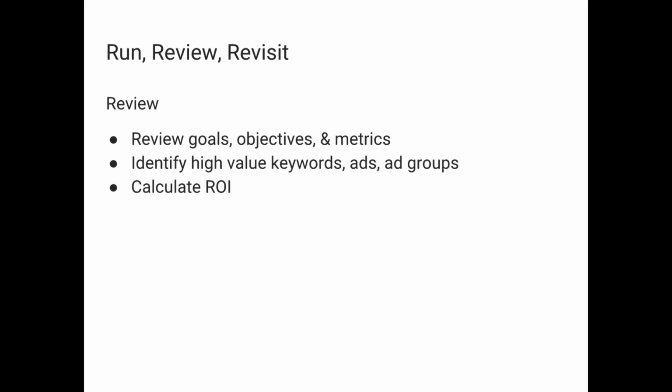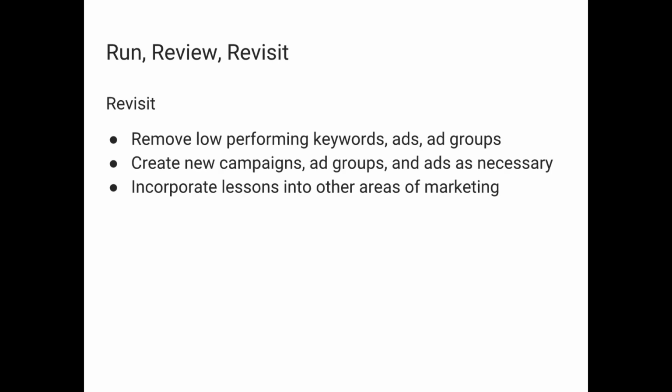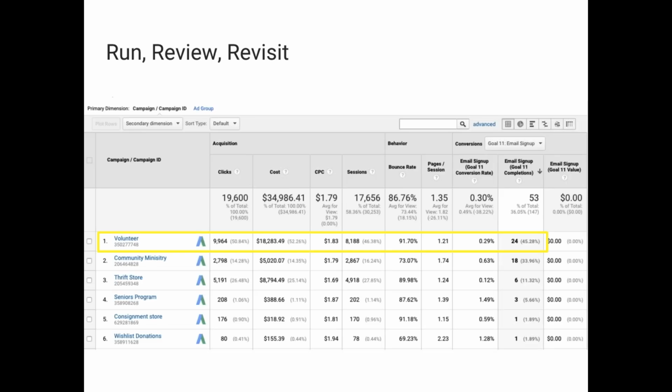Be sure to review if you can, right? So this is where, what are the good keywords, the good ads, the good ad groups, which will help you make changes, but it also should feed into your other fundraising, and I'll show you an example. So once you revisit the data, you can remove the bad stuff, add more of the good stuff, and then incorporate lessons into other areas.